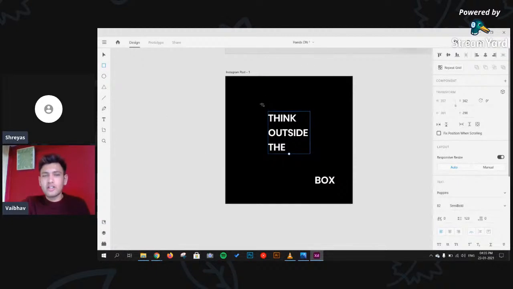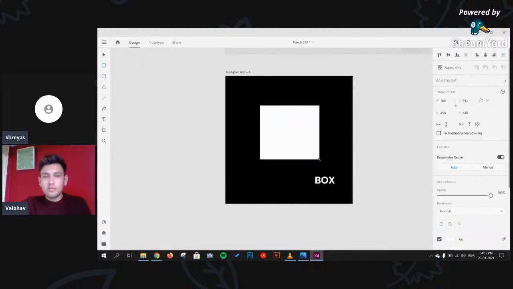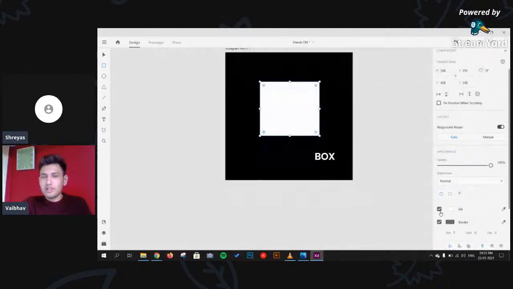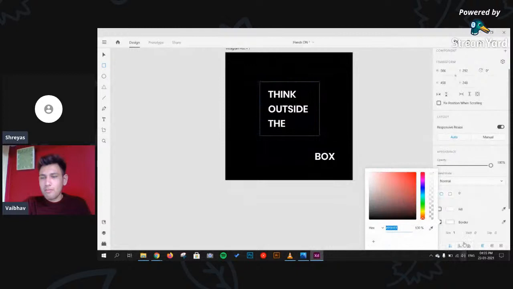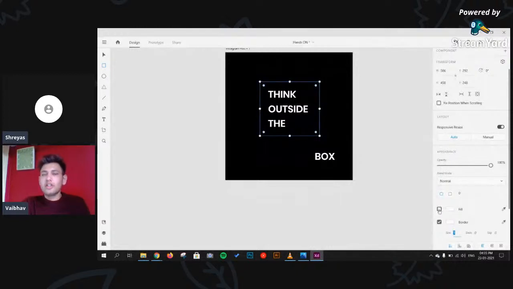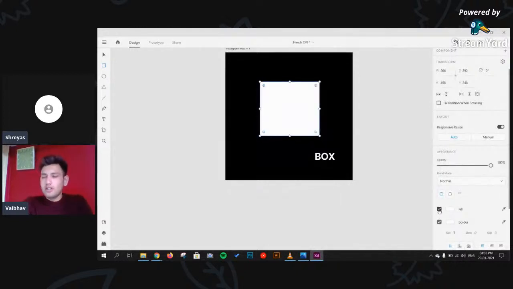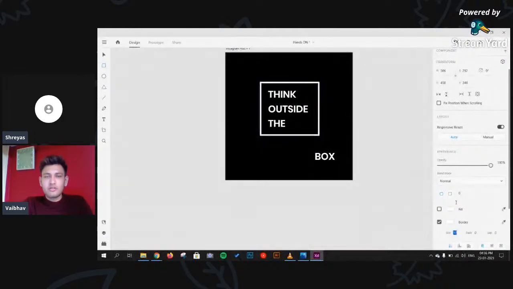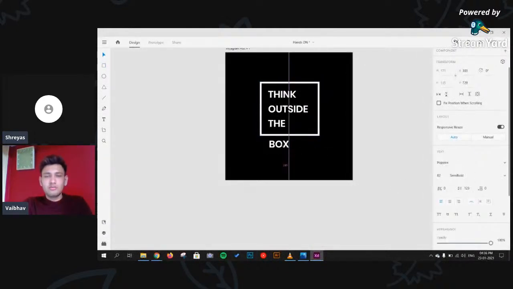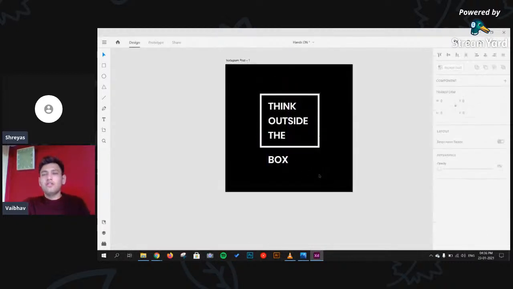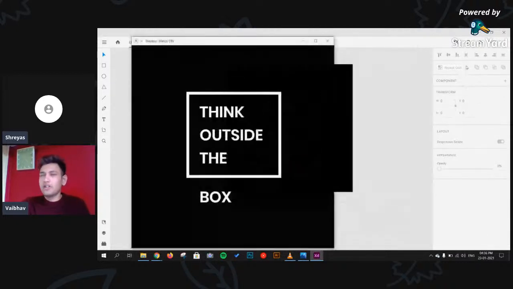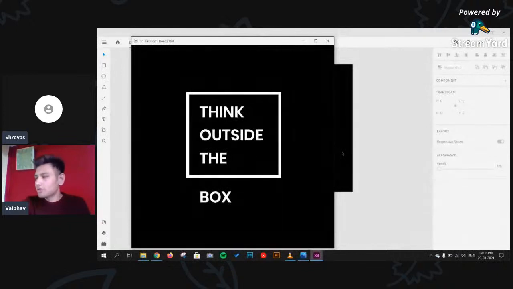So we'll use a rectangle here. We'll make a rectangle and make it transparent, and then we'll give it a white border. This is border. This is fill. If you click on the fill, it will fill the shape. If you uncheck it, it will uncheck. And then you just place it here. And now you have a creative poster. Think outside the box. It's just text, but you get the idea of what it's trying to say.